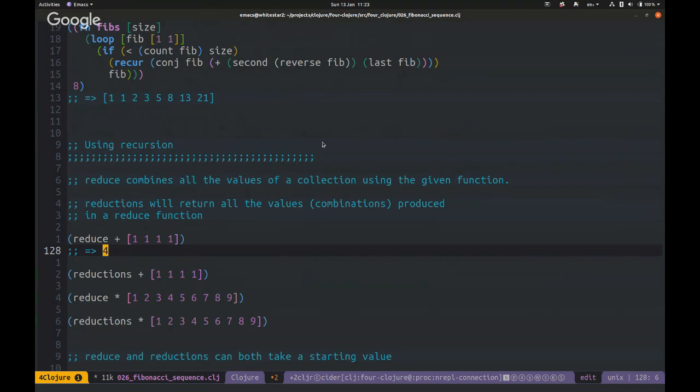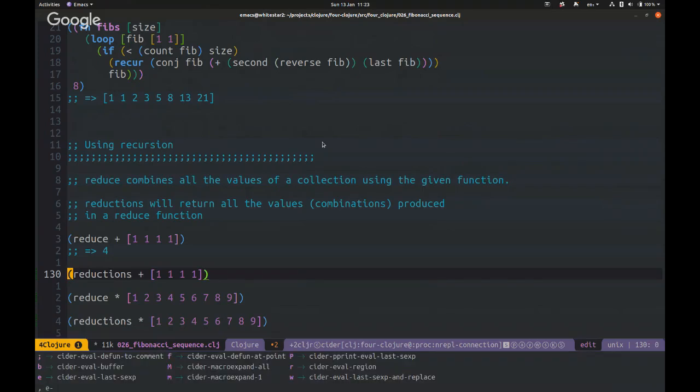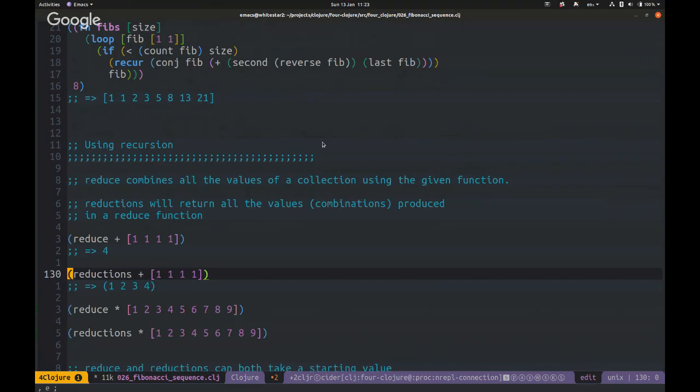One way to see what it's doing step by step is to use something called reductions, which in simple terms shows you the working out of reduce, how it got to where it got to. So again, a very simple example. It's the same thing as reduce, but we're using reductions with the same arguments. And we can see now that it's showing us our working out.